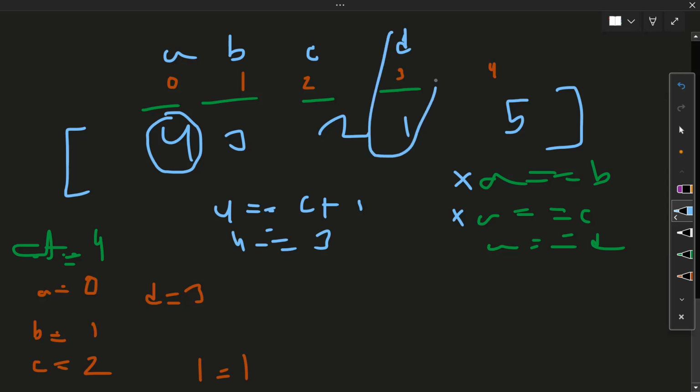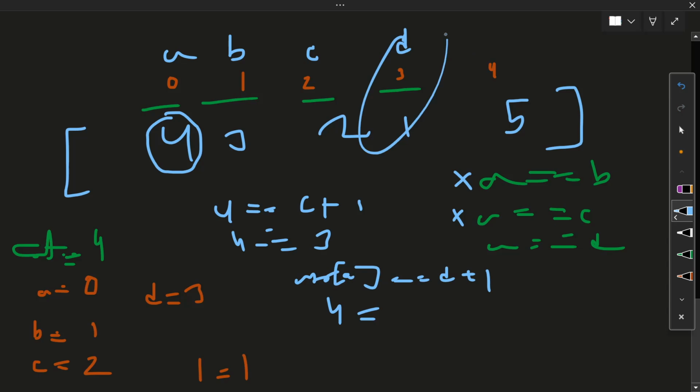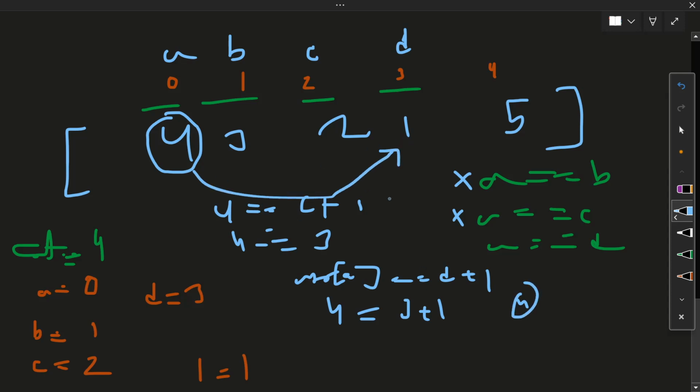Now we are checking with d. The value present at this index, ARR of A, has to be equal to d plus 1. Is it equal? So let's check. D plus 1 is 4. Yes, this element will be in a correct position.